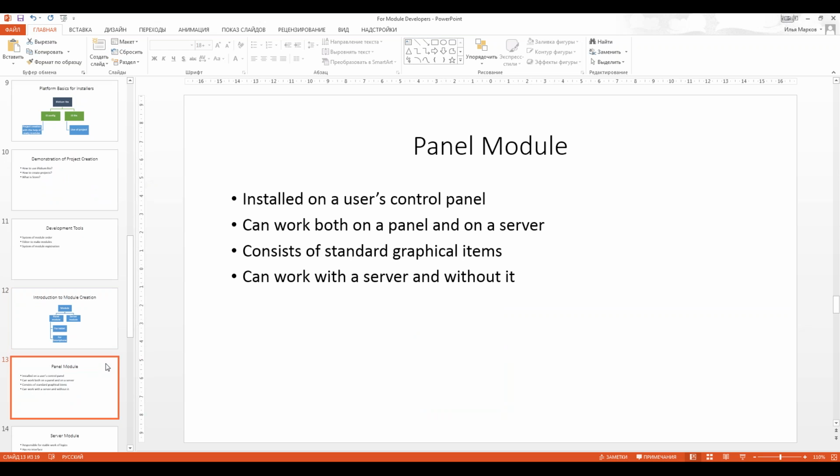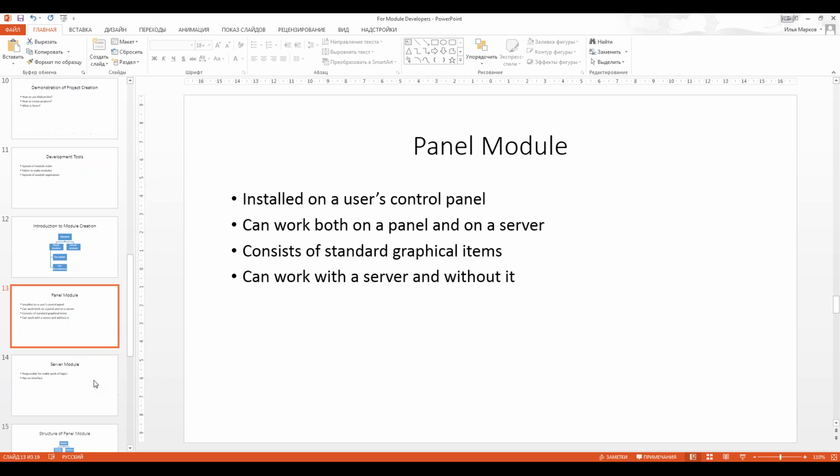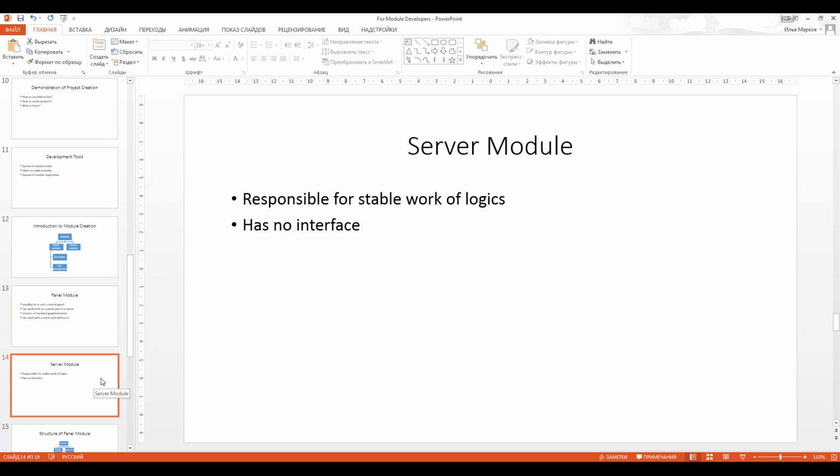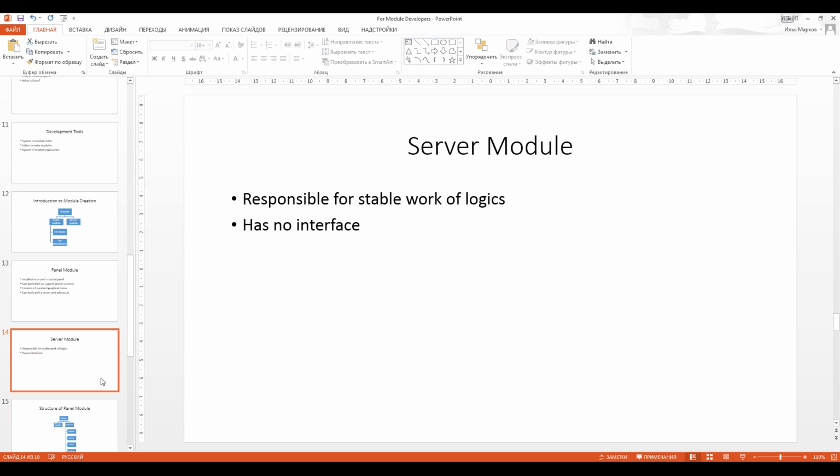Okay, so a panel module installed on a user control panel can work both on a panel or on a server too. It consists of standard graphical items, and it can work with a server module or without it in standby mode. Okay, what is a server module? It is responsible for stable work of logics, and it has no interface. So I think it is a simple tool.